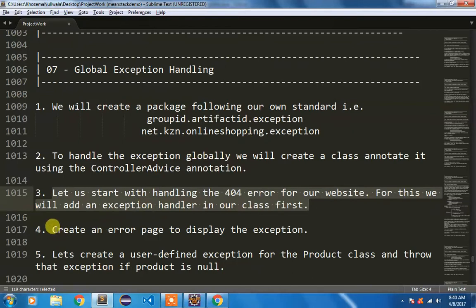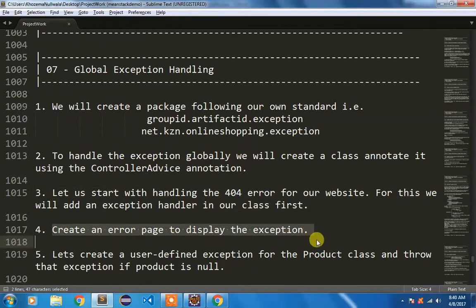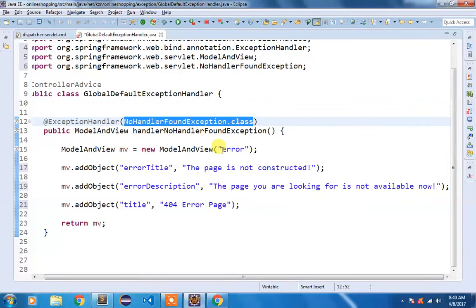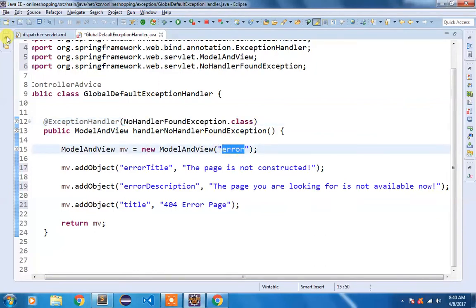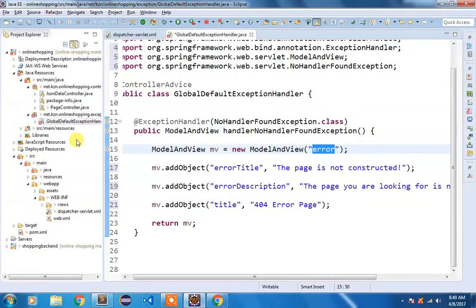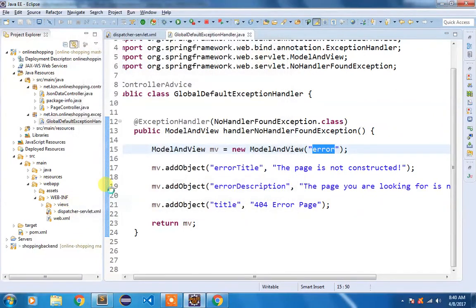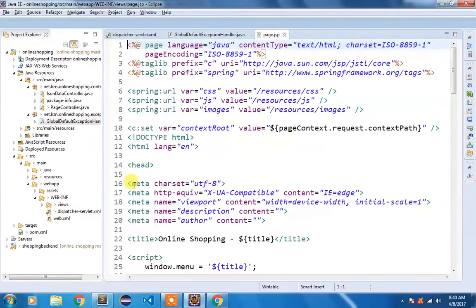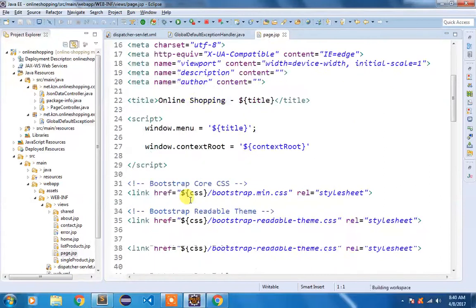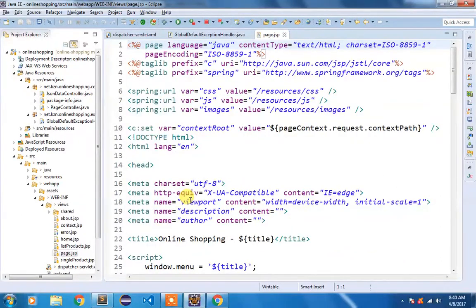In the fourth step, I'm going to create an error page to display the exception. So this is the error view that I wanted. So what I did, I took this, our master page, I copied the entire thing, and I'm only keeping the things which are required inside error.jsp. So I've already created this error.jsp.